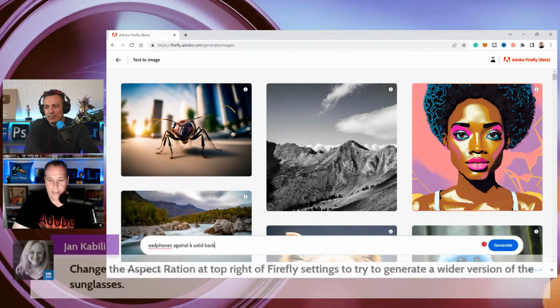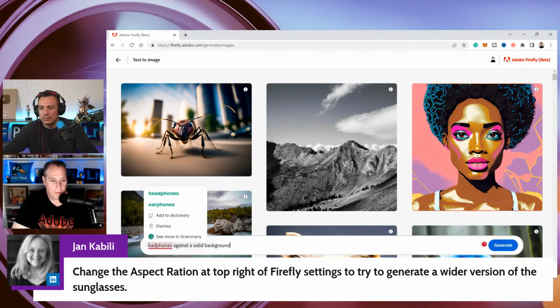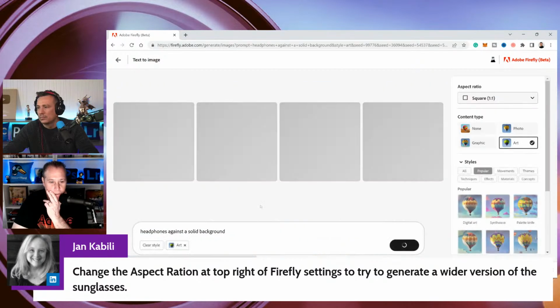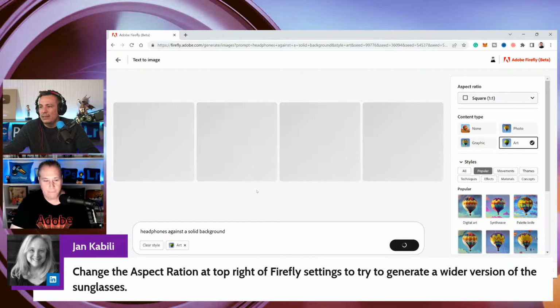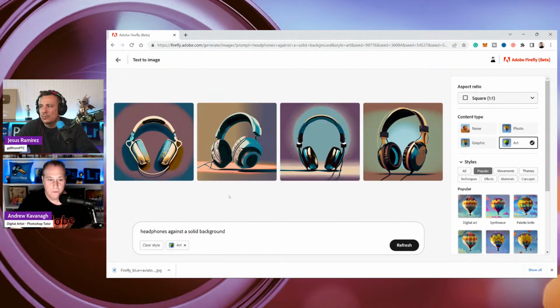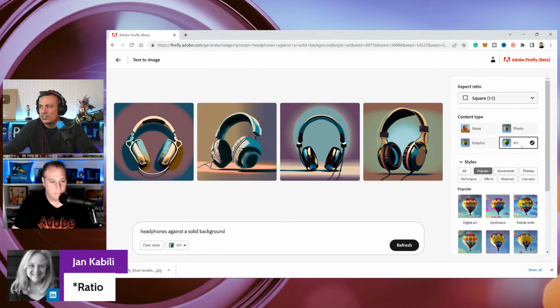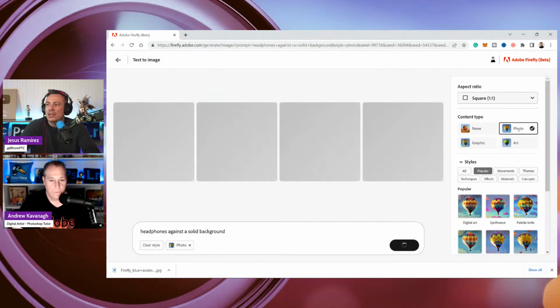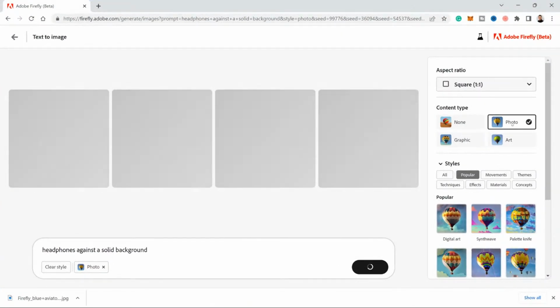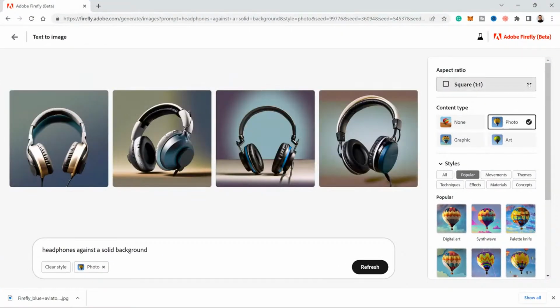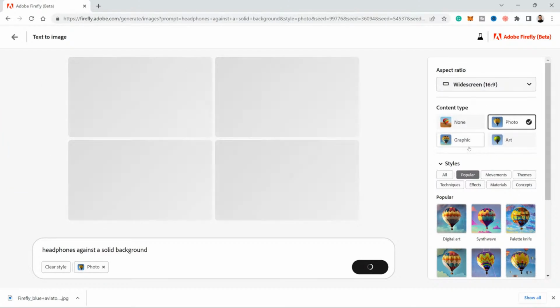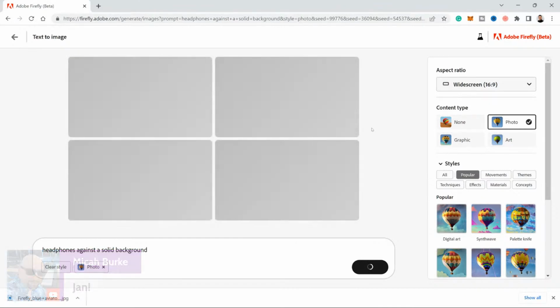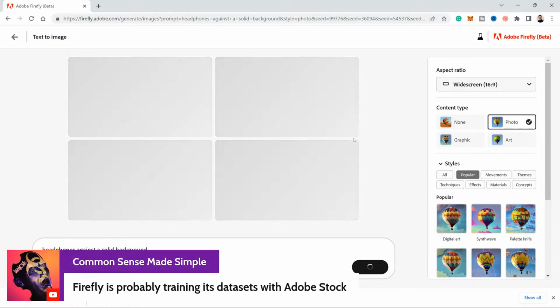And Jan said something about that you can also change the aspect ratio. Yes, generate a wider version of the sunglass. Yeah, and I'll talk about that. At the moment, it generated this art style, but I can change the content type to photo. And as Jan was mentioning in the chat, you can change the aspect ratio. You can click on this drop down here and select, for example, widescreen if I wanted to create maybe a thumbnail for a YouTube video, which is what I did for the video that I just mentioned on my channel.